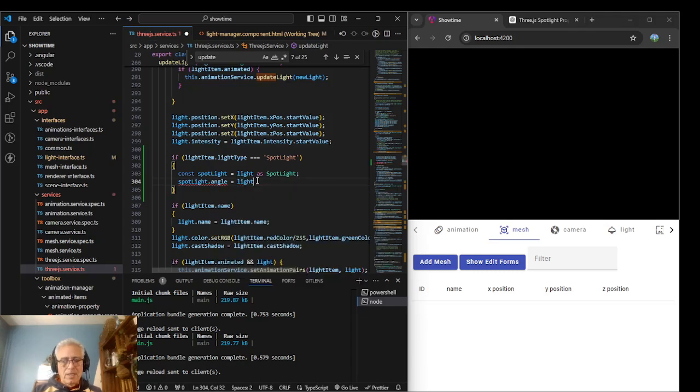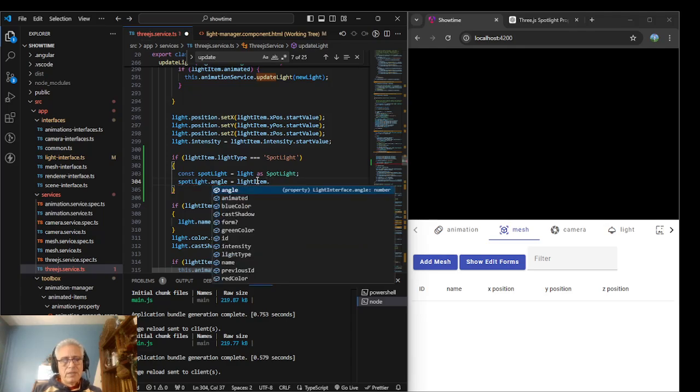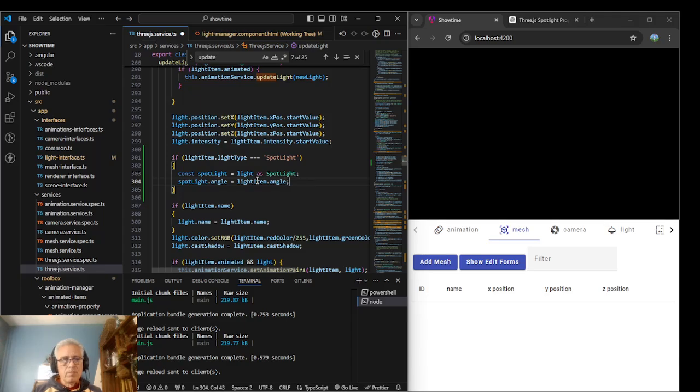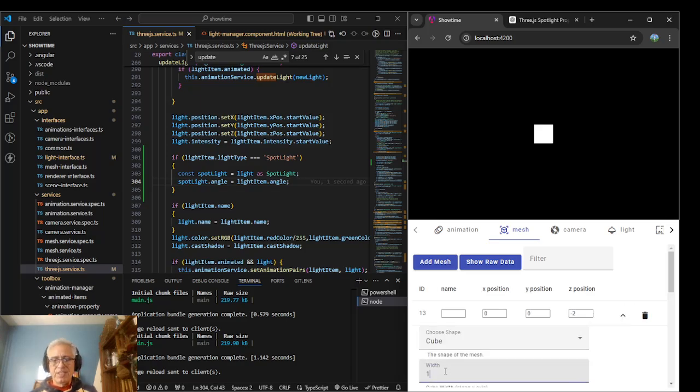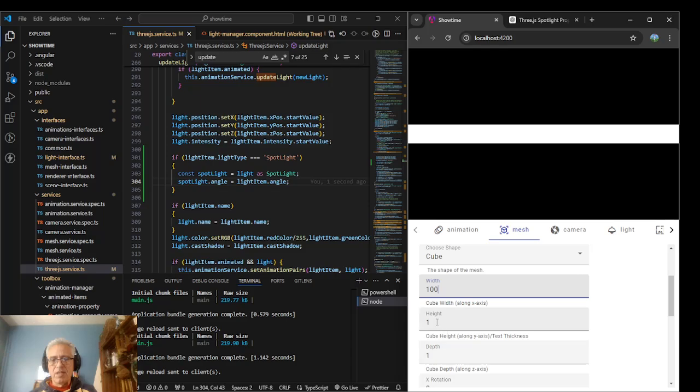Light item dot angle. I think that should work. So then we'll see. Add mesh. What I'm going to be very curious about though is, is it going to break if I change it back and it has an angle on there, or I don't know. It'll be interesting. It shouldn't. It should probably just not care.